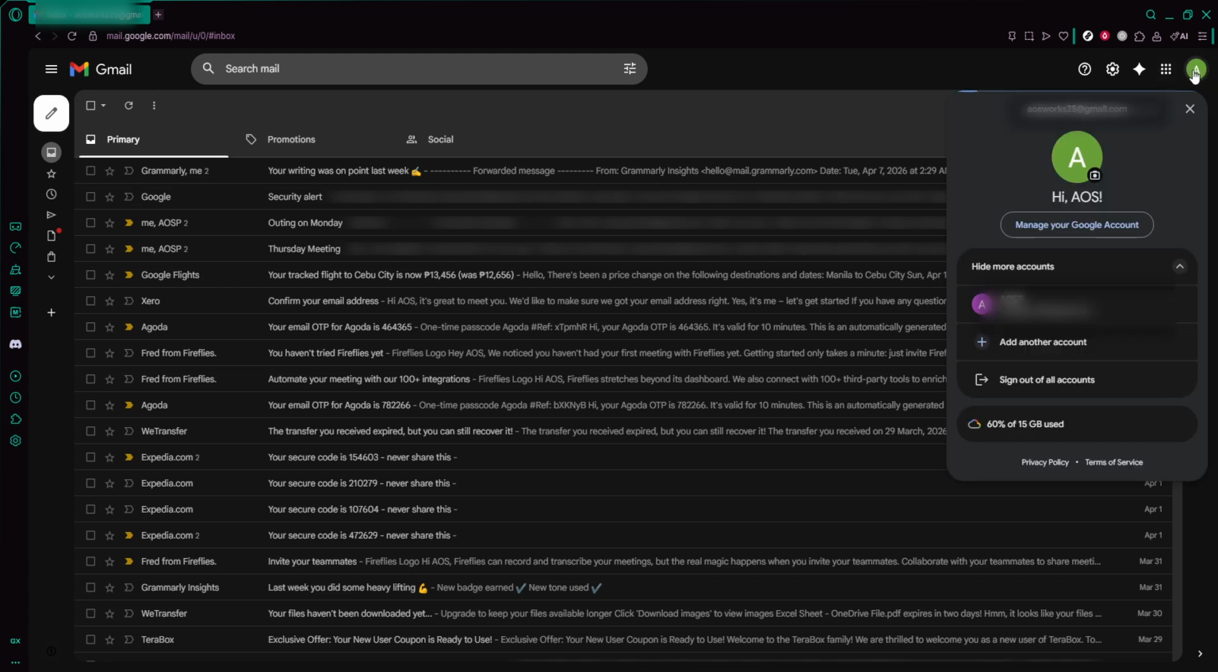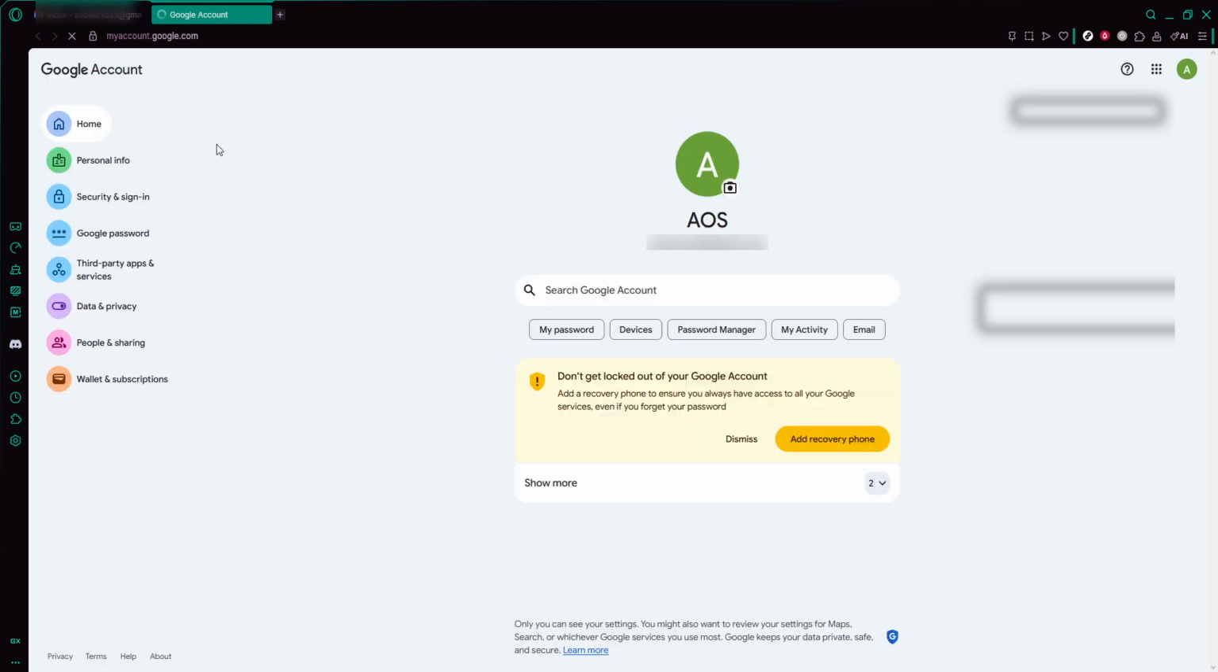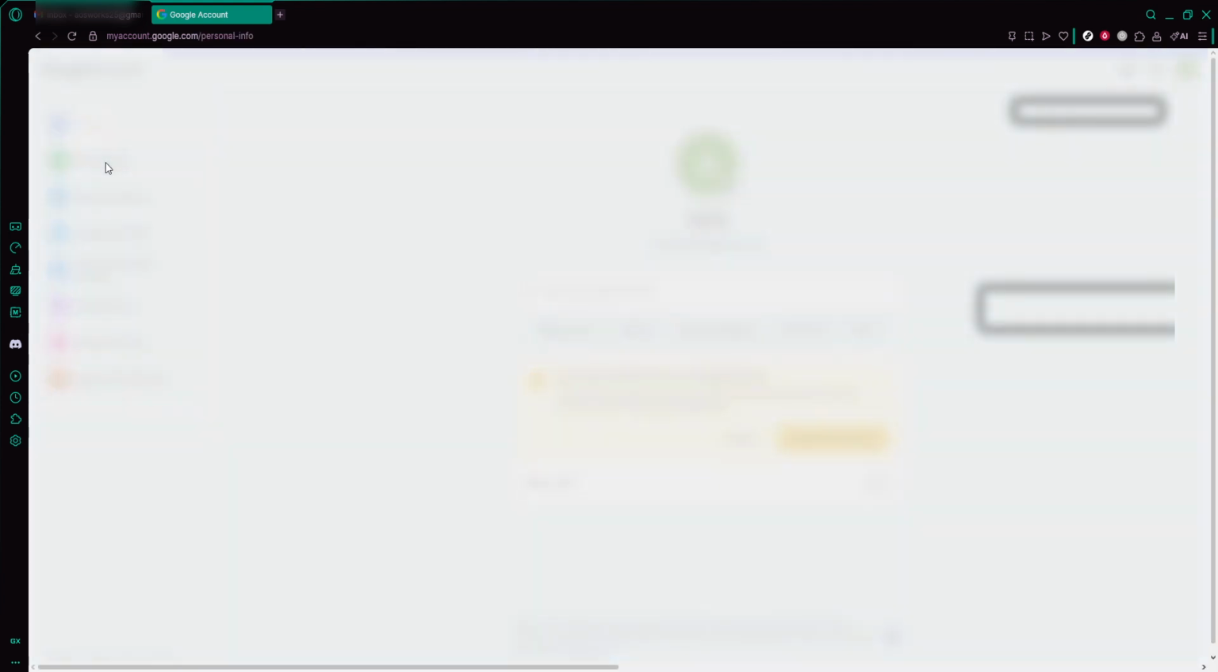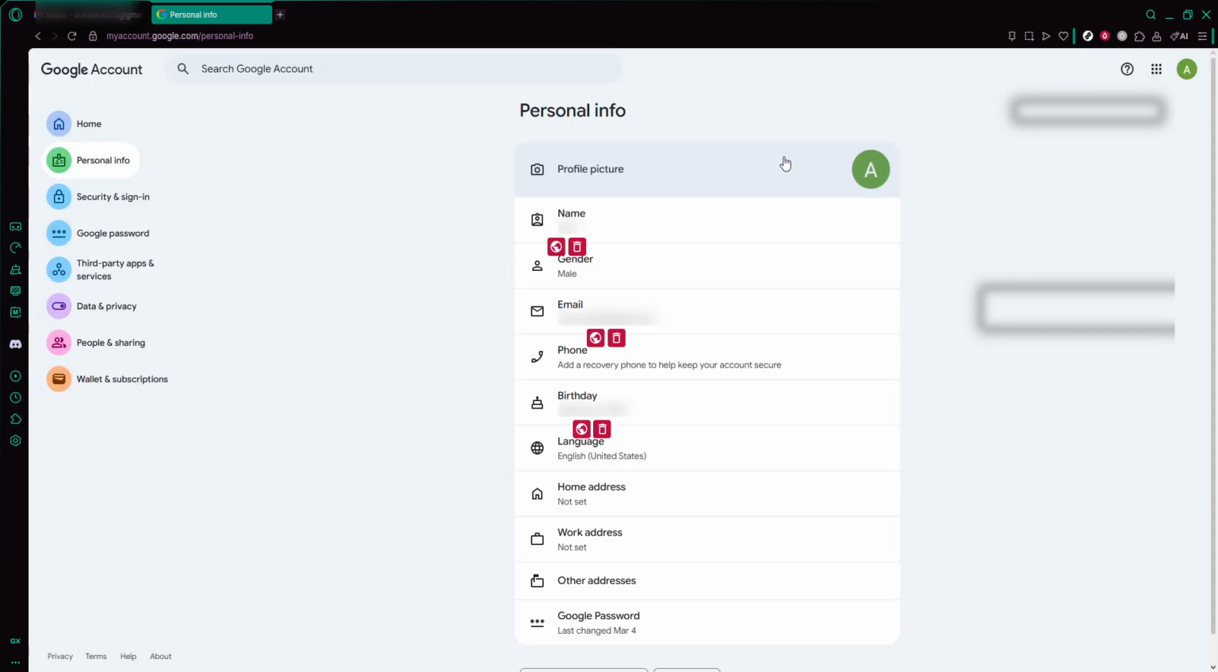On the Google account page, look toward the top or along the left side for a tab or menu item labeled Personal Info. Click on Personal Info. This is where you can control things like your name, birthday, and of course your profile photo. On the Personal Info page, you should see a section for your profile picture. It might show your existing photo or your initials. Click on that image area. This will open a prompt that lets you change or add a photo.